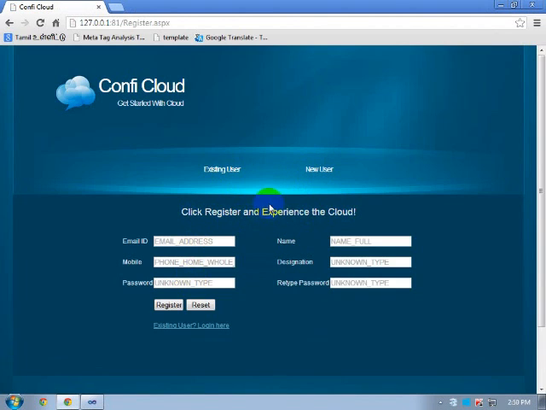Here the new user has to fill in the required details asked by the home page. Here the email ID, name, mobile number, designation, password, retype password. All details have to be given, and after you give all details, you have to click the register button. For example, give the email ID as cloudexplore@gmail.com.